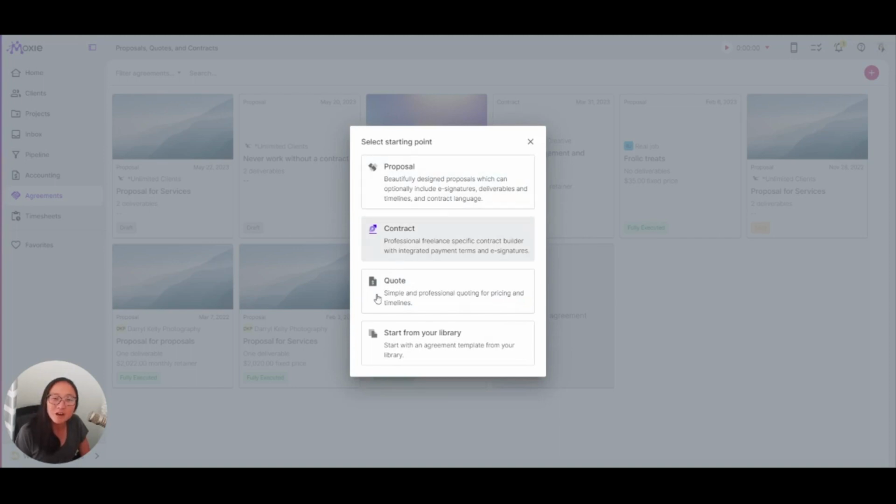So you'll click on add and you'll add it to a client, and then you'll choose a proposal, a contract, a quote, or you can start from a template. When you use the same agreement over and over again, you can save that as a template, and then every time you need an agreement that is similar, you can start from your agreement template.